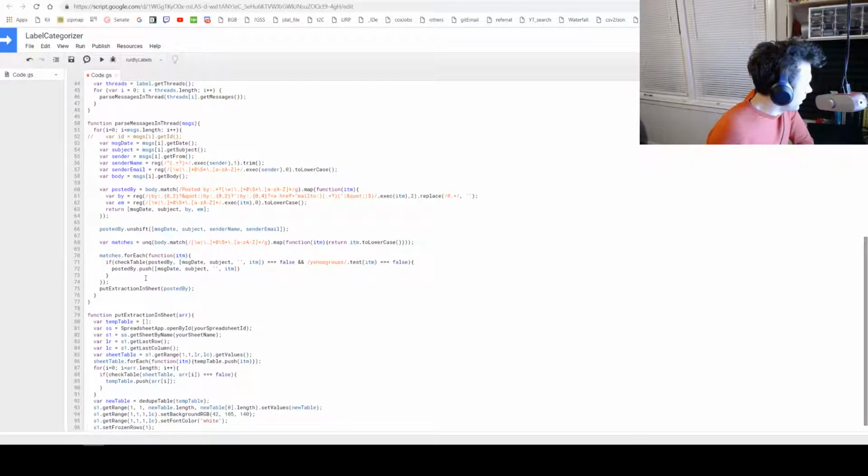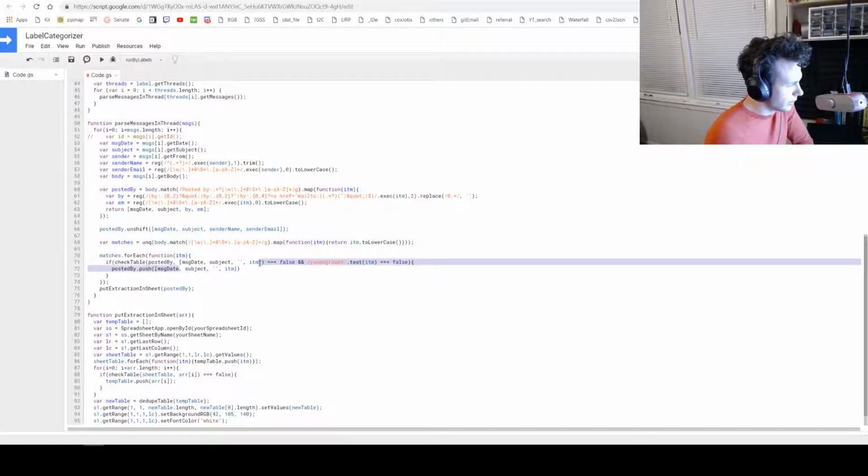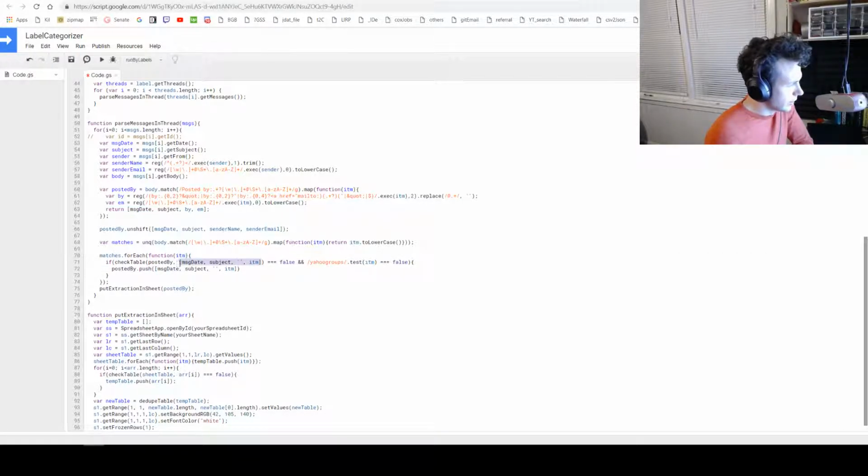Okay, so back here. We're checking the table against this 2D array. So this is the first argument. This is the second argument.